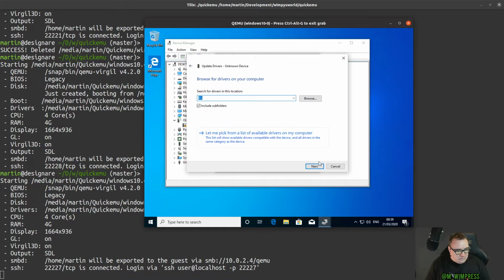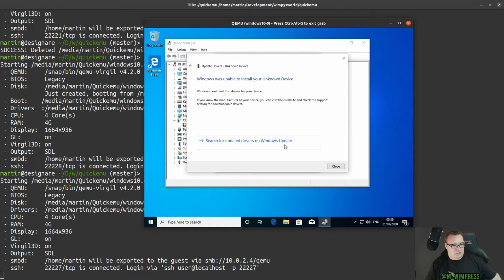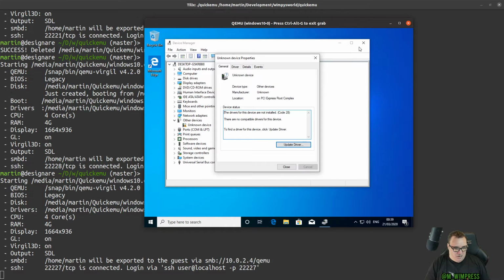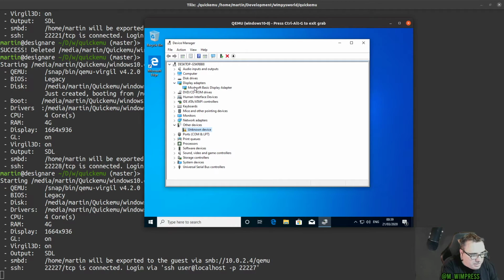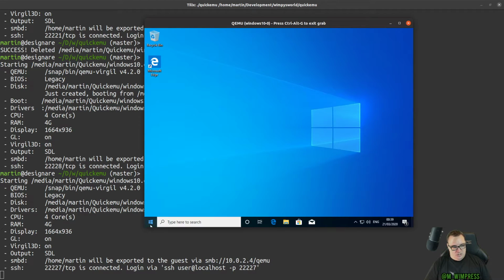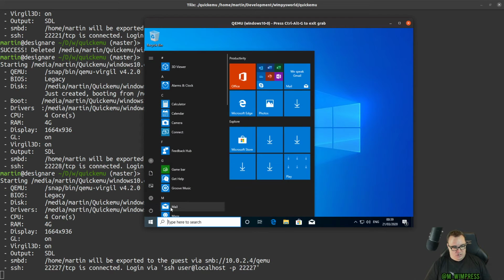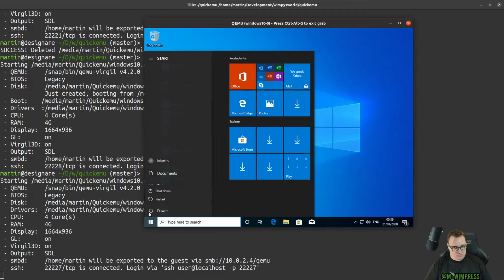Okay. Go. Okay, whatever that is, it doesn't know about it. I'm just gonna say that's fine. Now what does it have for display adapters? Basic display adapter. So we're gonna have to do what Hayden suggested, I think, here, which is change Windows to not use Virgil, but to add an alternative mode which uses QXL.